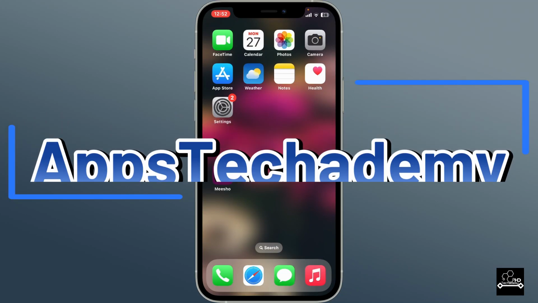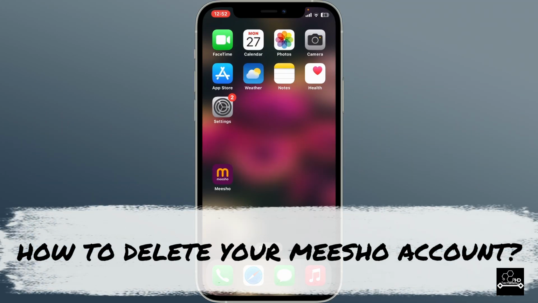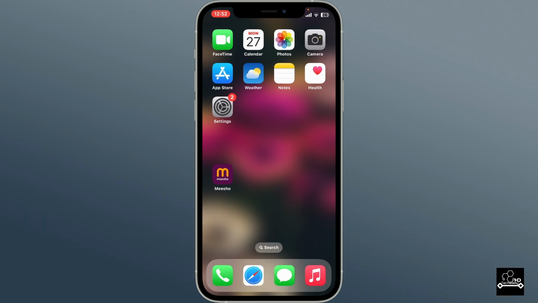Today in this video, I'm going to show you how to delete your Meesho account permanently. If you no longer want to use Meesho, if you want to remove personal information from the app, or are switching to a different online selling platform, then first of all, open the Meesho application on your device and log into your account if you are not already.